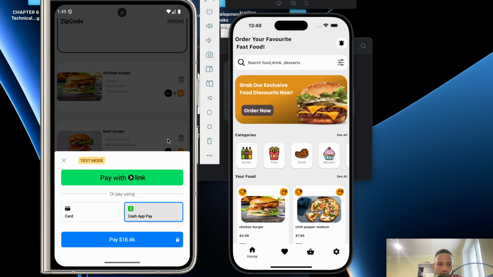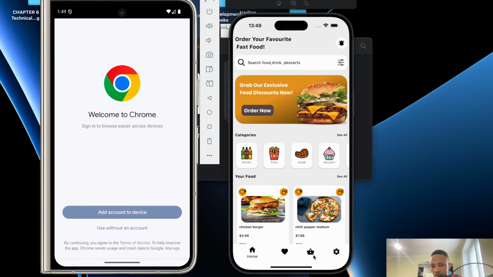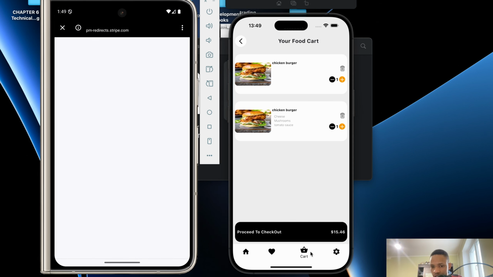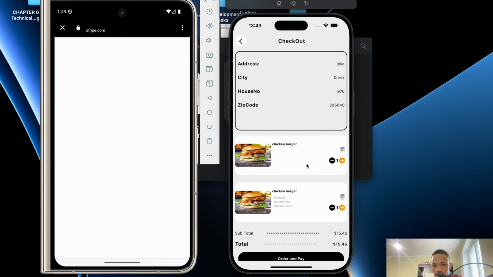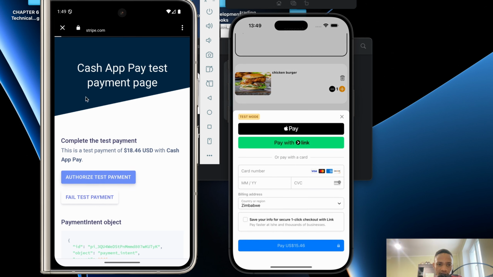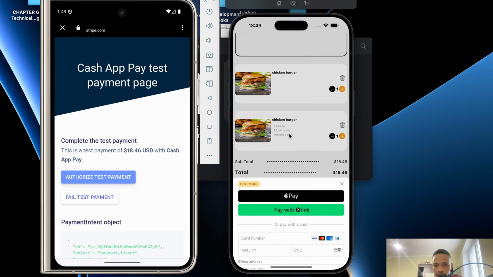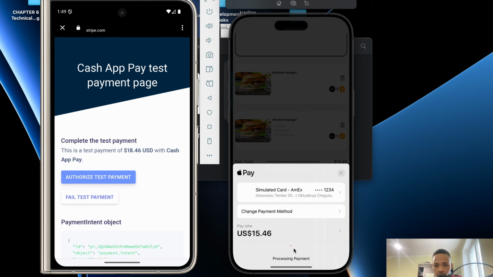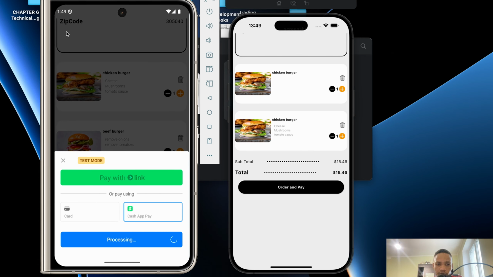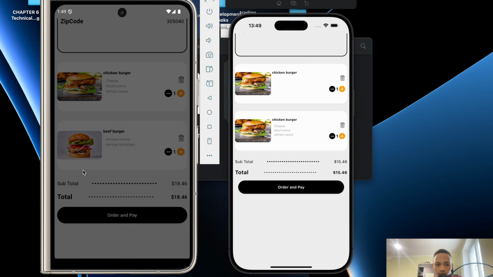If you want to pay, you can also pay with Cash App, for example, right? While it's still processing, we can also come to the iOS version. With the iOS, we just proceed without an account. On the iOS version, you can use Apple Pay to make payments. Let me show you. You can just authorize test payment here, right? So let's select Apple Pay, and then you can just pay with passcode, as you can see. Right, now our payment is successful, and this one we authorize the payment. If we go back, you can see now our payment is successful.